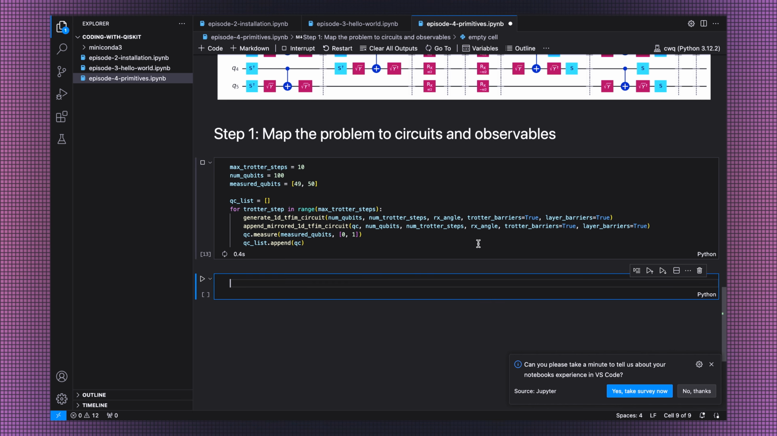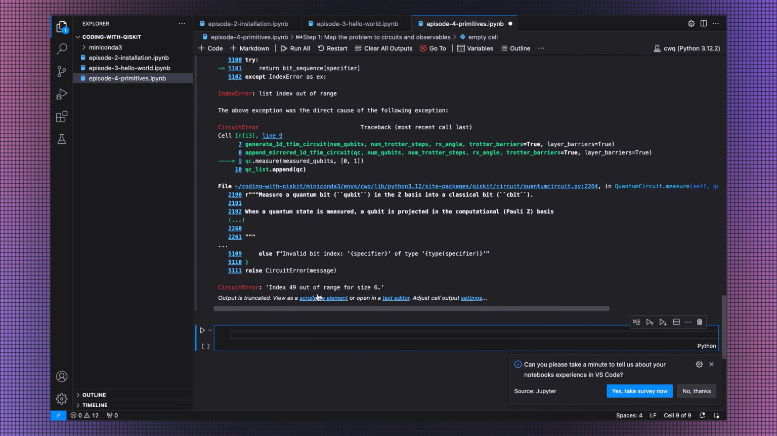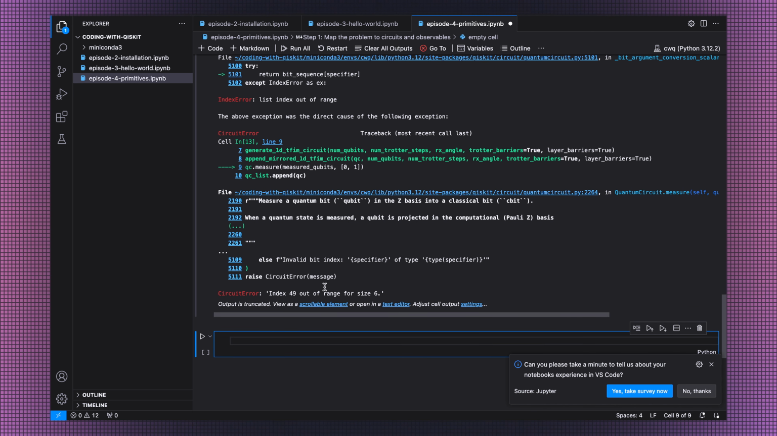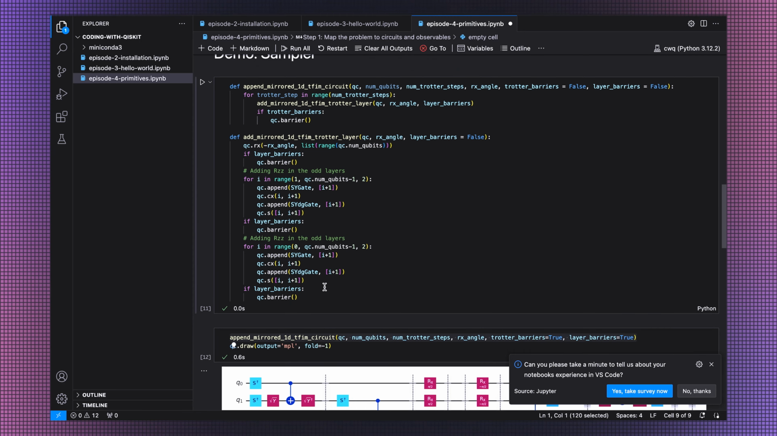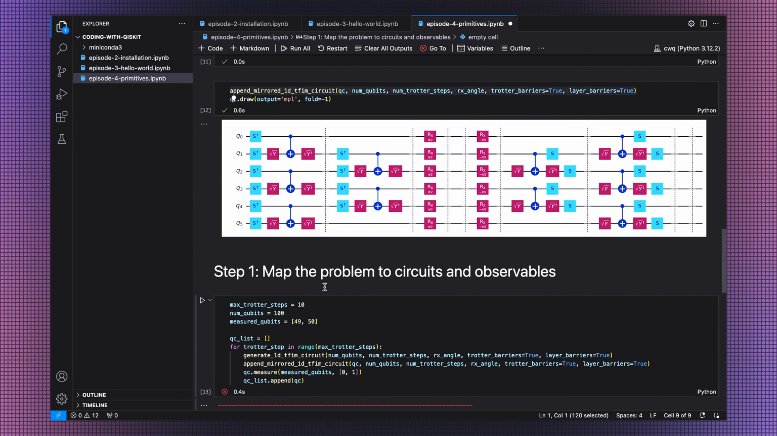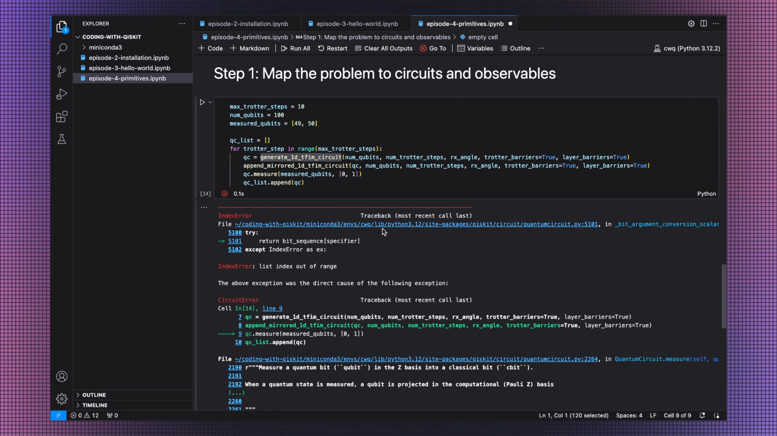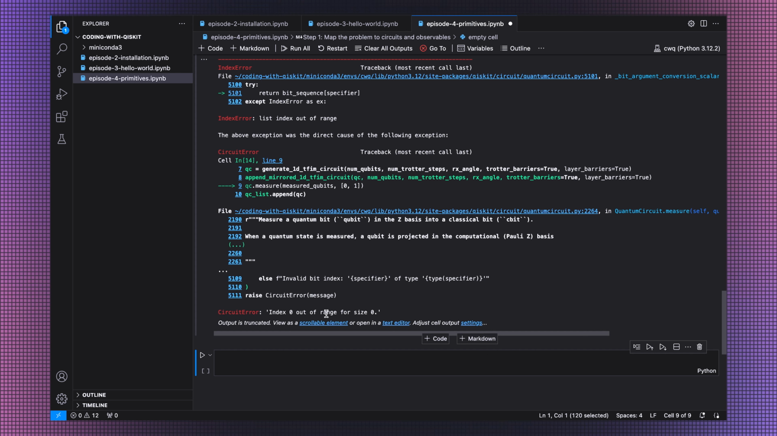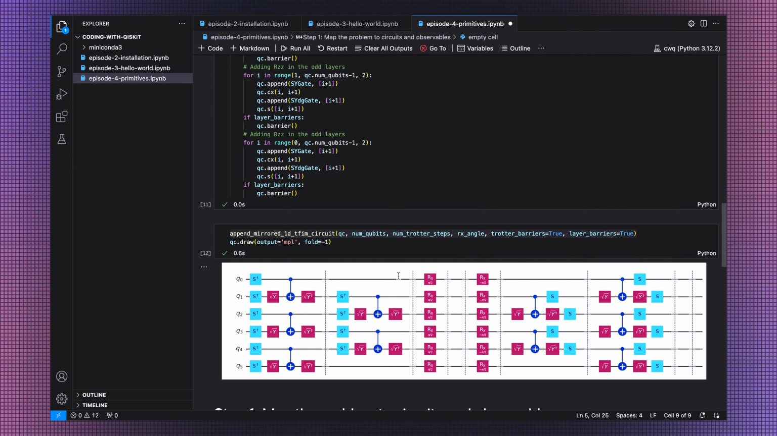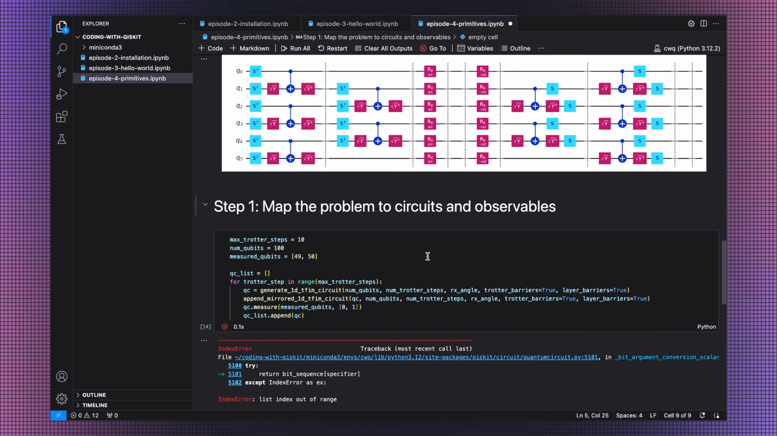All right. Oh, index 49 is out of range for size 6. That's because I didn't redefine the number of qubits that I want. Oh, okay, because I forgot to assign it to QC. Still doesn't work. Index 0 is out of range for 0. What's going on here?